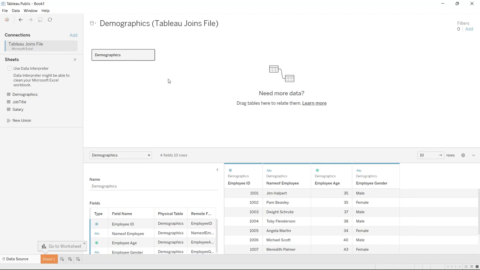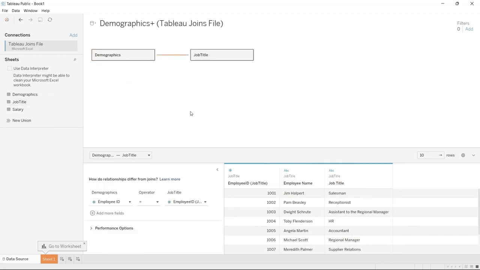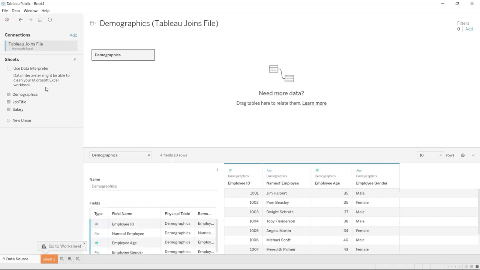You just plug these two things in here, like demographics and the job title, and it is going to help you build what they call relationships. And you can click on this and learn how the relationships differ from joins. Again, there's not a huge difference, but it's not as customizable, and you can't as easily do left joins or full joins or all these things that we're about to look at. So I'm going to take this one off.